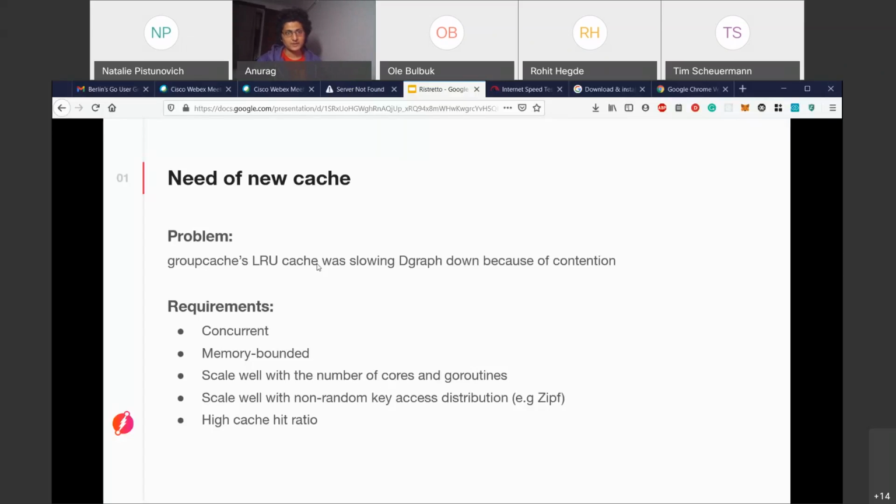We looked at the state of the art of the other Go cache libraries available, and figured out that there is no particular tool which has everything we needed. There's a separate blog post, which I can link to afterwards, on how we evaluated. Precisely, our requirements were that the cache has to be concurrent, so that different Go routines can access it and you can scale it with more cores. It has to be memory bounded, so you can specify the maximum memory your cache can take. It should scale well with the number of cores and Go routines.